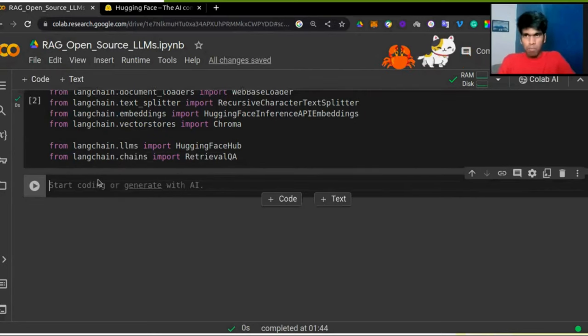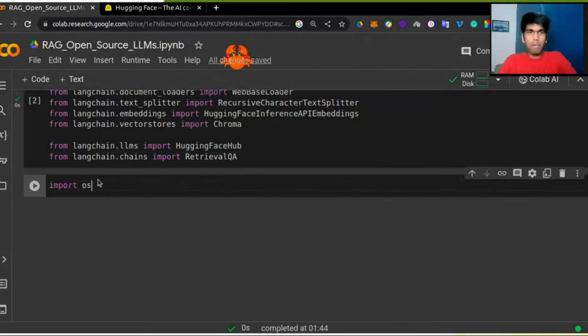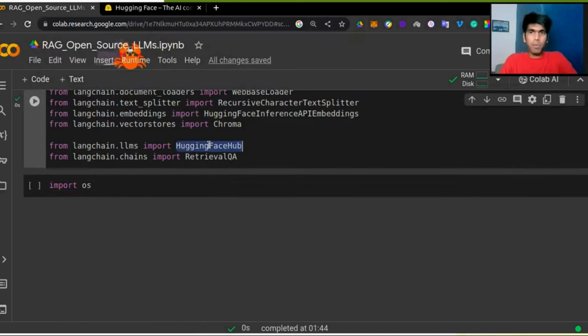Let's start with the code. But before we proceed with the code, there is one thing we need to do, and that is to set up our HuggingFace access token. Now, why do we need an access token? In order to use HuggingFace Hub and HuggingFace embeddings, we are not loading the model. Rather, we are using an access token so that we are directly running this model on HuggingFace Cloud.